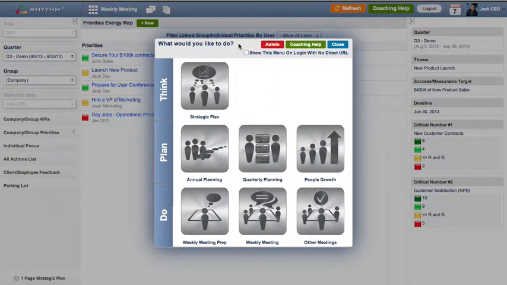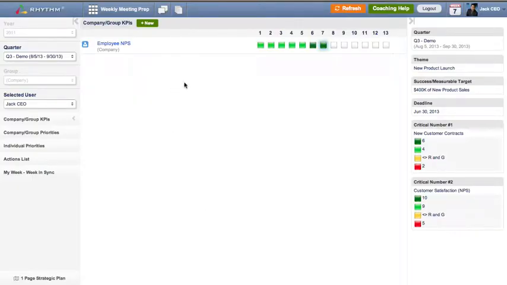I'm Jack, the CEO, and one of the primary things that we coach Jack and the rest of his team is to prepare effectively for weekly meetings. And so Jack is going to use the Rhythm software to do his weekly meeting preparation. And in doing so, he's worked with his coach to understand what are the top KPIs that he owns in the business and what are his top priorities this quarter in the business to achieve the quarterly plan and to achieve success for the quarter. Those dashboards have already been created as part of the planning process.